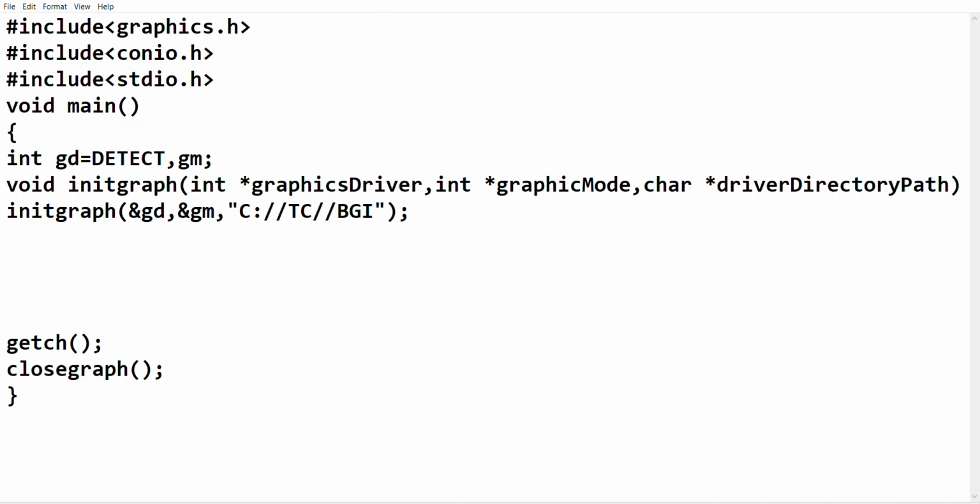So now we can learn about closegraph. What is closegraph? Closegraph is always provided at the end of your program. Why? Once you are done with all your functions, you have to close your graph. It's always supported with the getch function. If you don't provide getch, then it will not wait. It says you enter any character. Once a user enters any character, it goes to the next statement, that is closegraph, and then your graph is closed properly.